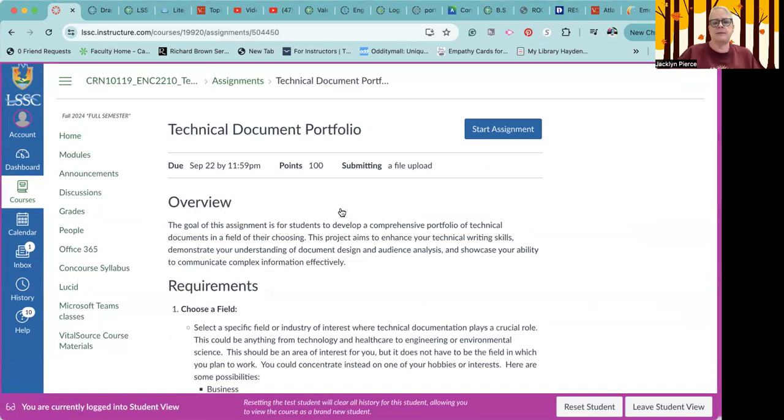So the goal of this assignment is for students to develop a comprehensive portfolio of technical documents in a field of their choosing. This project aims to enhance your technical writing skills, demonstrate your understanding of document design and audience analysis, and showcase your ability to communicate complex information effectively.